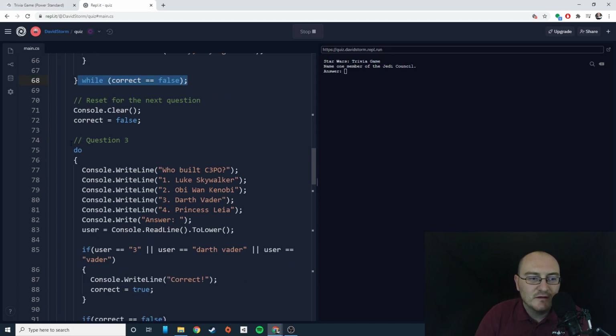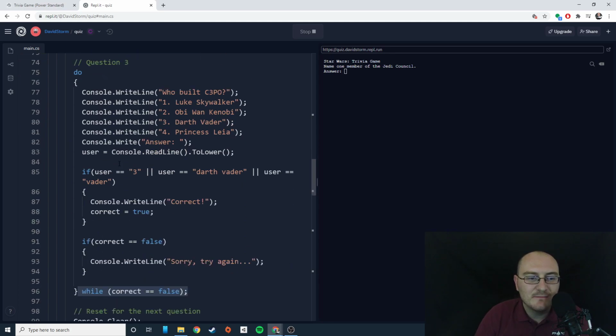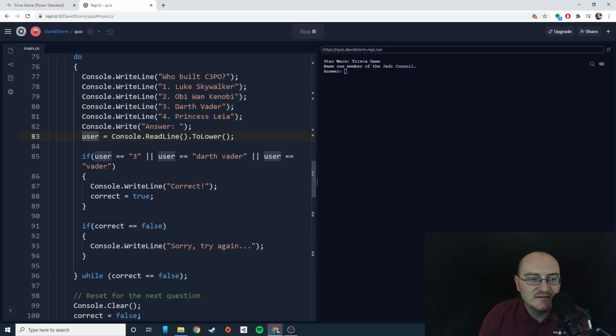Down here in question 3, it's actually a bit easier. So we're going to ask the question, who built C-3PO? And we're going to give them 4 options, right? Luke Skywalker, Obi-Wan Kenobi, Darth Vader, or Prince Leia. We're going to give them the ability to enter their answer, and we're going to check to see if their answer matches any of the possible values we're looking for, all right?